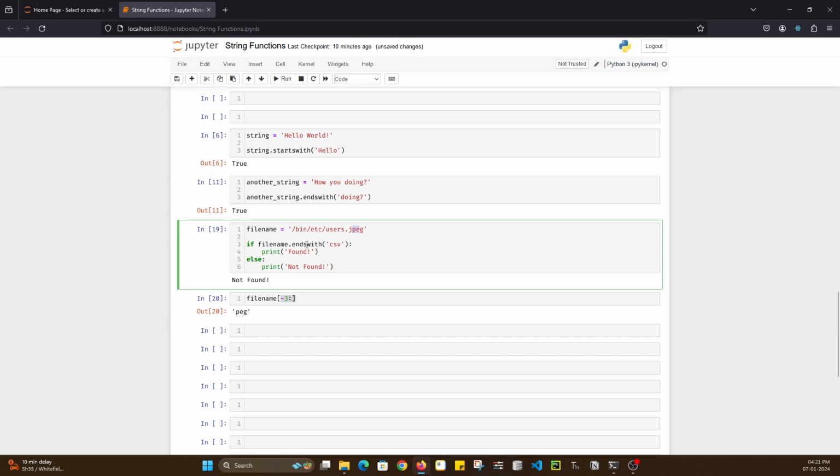So if you use endswith, you don't have to worry about that. Just give JPEG. I don't know how many characters it is and I don't want to count. I just want to know whether it ends with JPEG or not. If it ends with JPEG, just print found, and it works. Functions like this help you eliminate a few of the things.